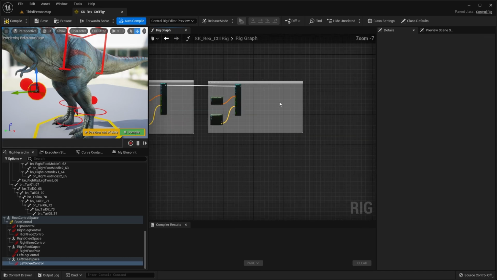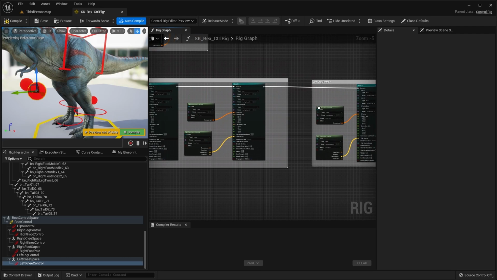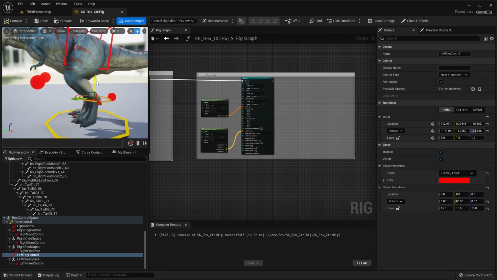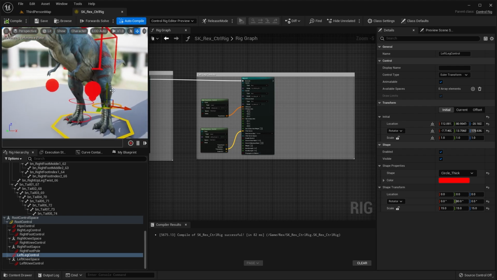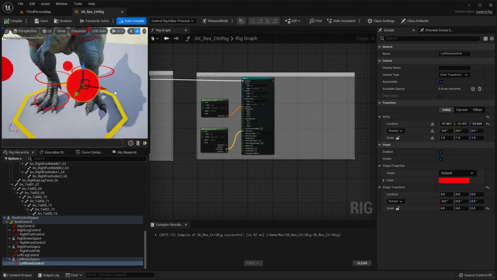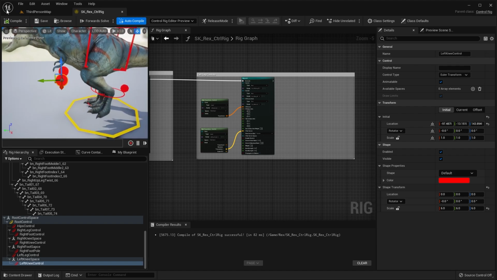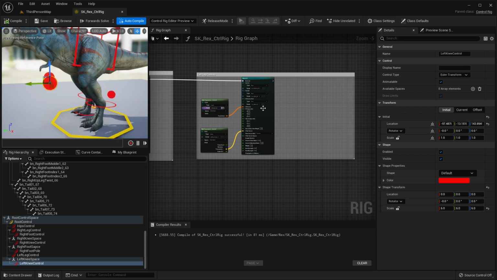Go ahead and expand that because we're going to add the other second IK chain. Okay, we can go ahead and test this out. You can see that our IK is working properly. For our left leg, we can move the knee control, and all that is working good.